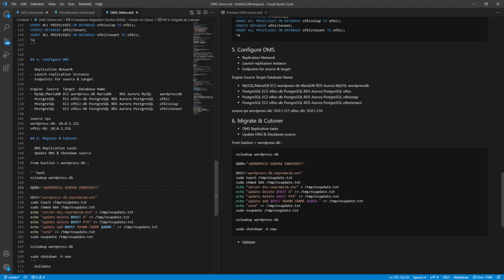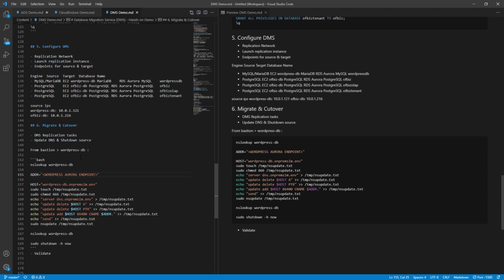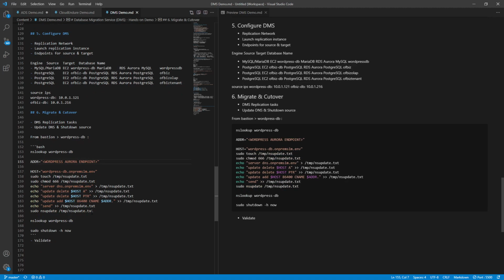So in order to update the DNS and shut down the source database, we will log into Bastion and go to the WordPress database initially, and we will look at the NS lookup records, and we will load the Aurora WordPress endpoint that we have noted down earlier into a local variable and then use it to update the NSLOOKUP database records, DNS records, and then we will shut down the server. And after which we can validate that the WordPress site is still working and we will repeat the same steps for the offbeat server as well. Let's go on to the Bastion host.